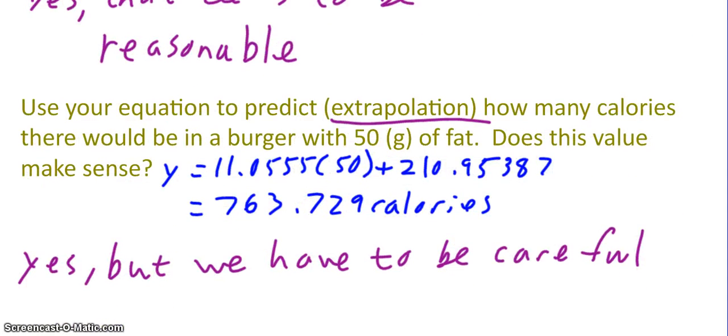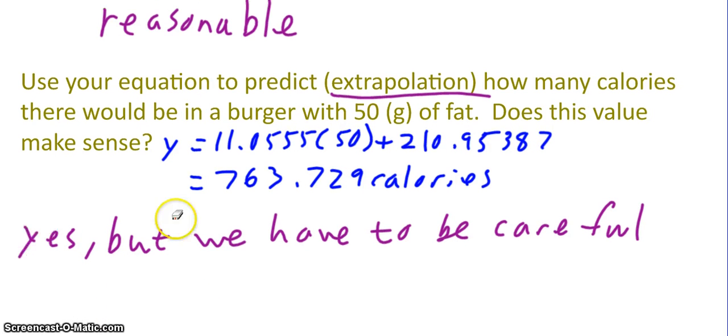For the next one, we plug in 50 and we get 763.729 calories. Does this value make sense? Well, in this case, yes, it probably does. 50 is not that far outside of our data. Our model does appear to be good, but we do need to be careful with this. Whenever you're dealing with data and you are trying to use a model and you are doing extrapolation, so you are plugging in values outside of your interval of data, you have to be very careful in what you do with that answer in determining whether it really makes sense. Okay, that's scatterplots and regression.